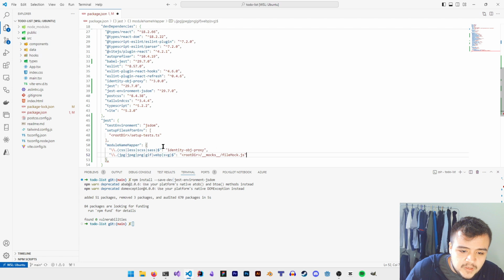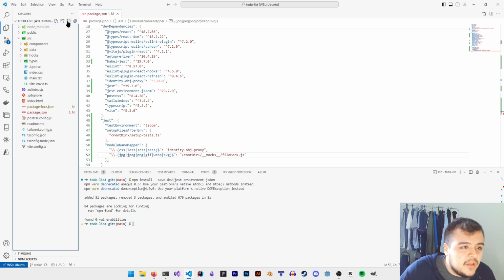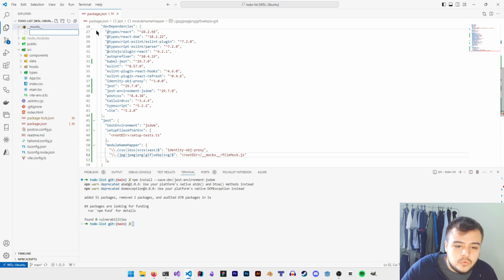And this one, we needed to create also this file. We are going to create it right now, which kind of ignores all of these files over here, so it doesn't return an error when we are running the test. So we are going to create this file. You create a folder and call it mocks. Mocks. And inside this folder, you have file mock.js.